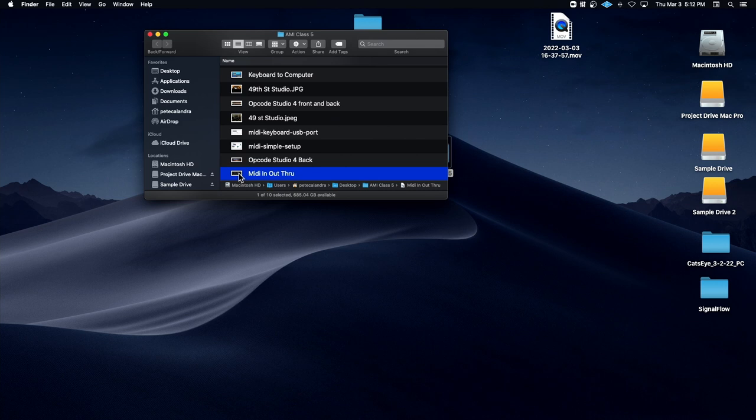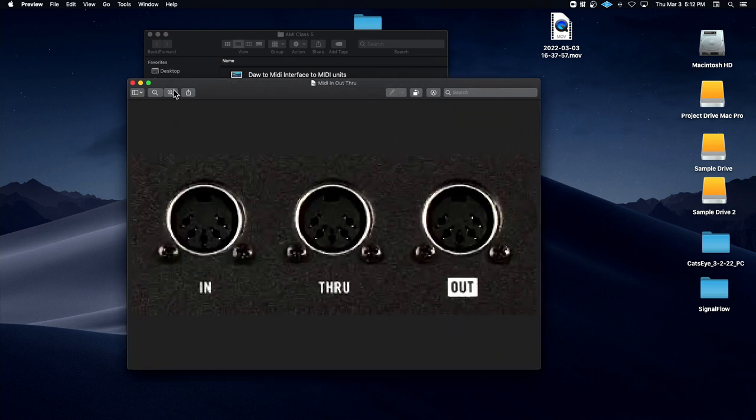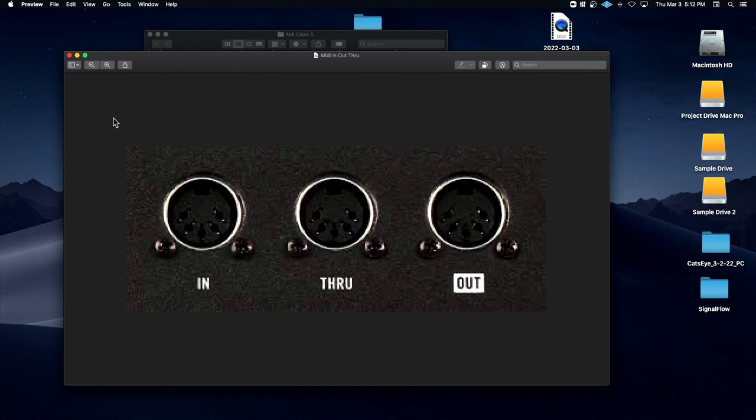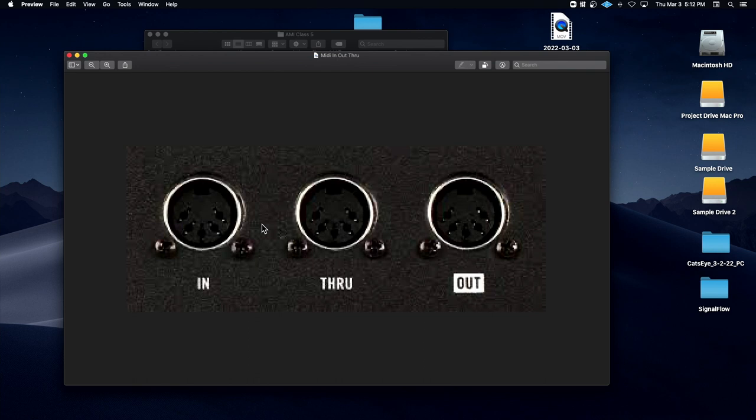Now, I don't have this on my keyboards, right? But before we had those MIDI interfaces, the way that we would get this stuff to work would be that the back of your synthesizers would have something that looked like this, with MIDI in, MIDI through, and MIDI out. The demonstration I'm going to do now would be MIDI out from this instrument to MIDI in of this instrument. So then the blue instrument would send out note value changes that would trigger and control the gray synthesizer.